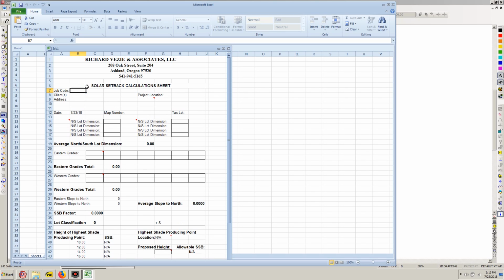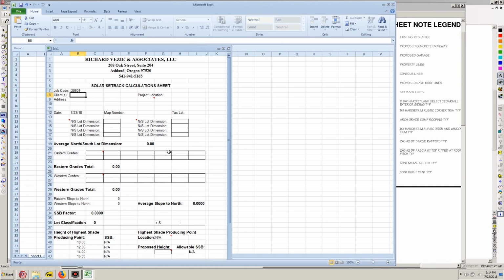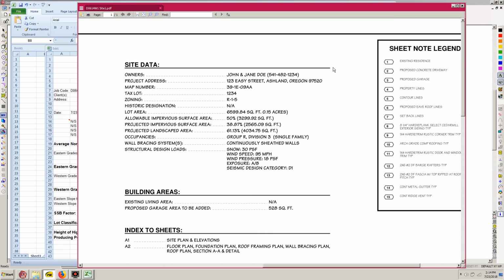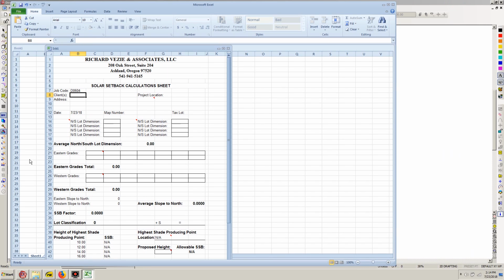Now I know my job code is capital D 0604, and my clients are the Does. I can't remember their first names, but we'll take care of that later. Actually, we'll go ahead and take care of it now. All I need to do is refer to my information on my old site plan, and it's John and Jane Doe, and their address is 123 Easy Street, Ashland. Sounds like a great place. Okay, I'm going to minimize that, and I'm just going to go ahead and enter in their names. John and Jane.